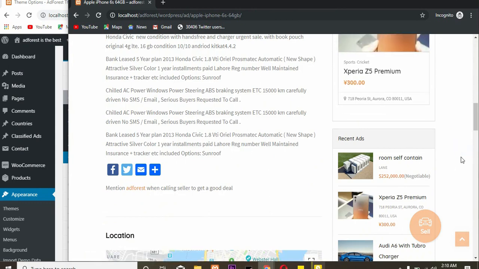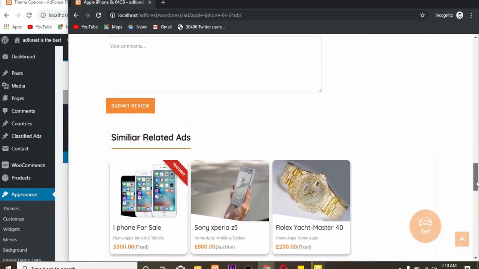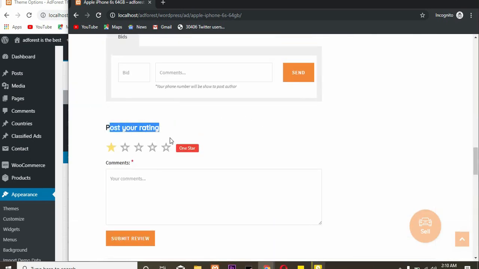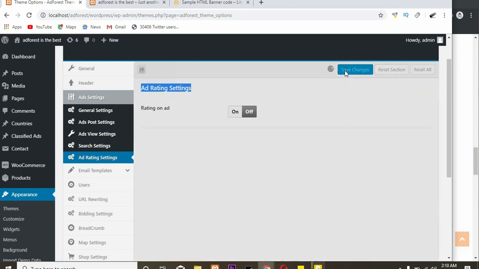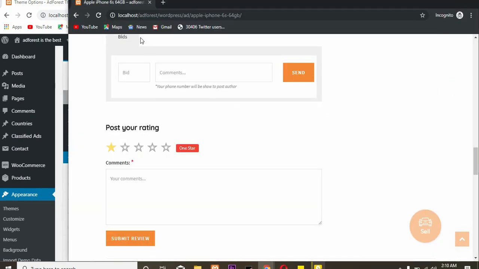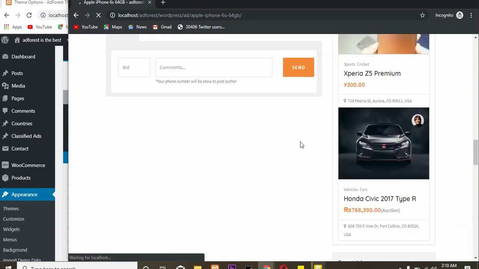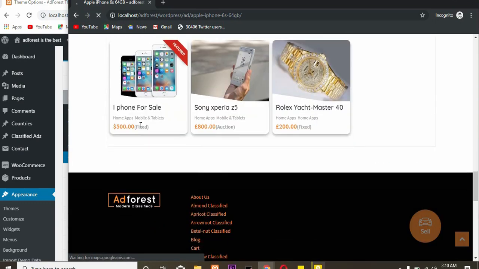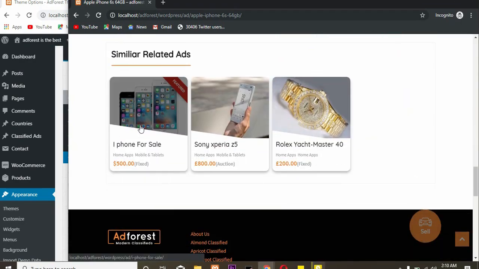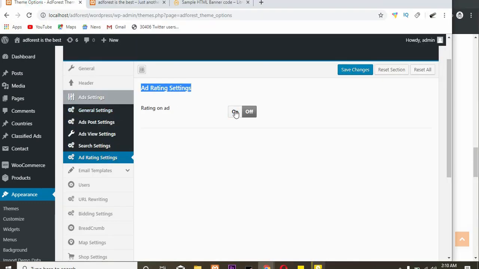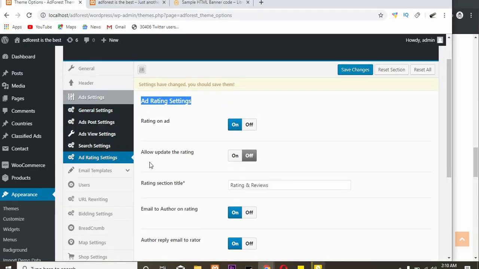If we go down here, is our ad, and you can see it's switched on. If you don't want to use ad rating on your site, switch that off and say save changes. And when we go back and reload this page, it is gone. So it all depends on what you want.